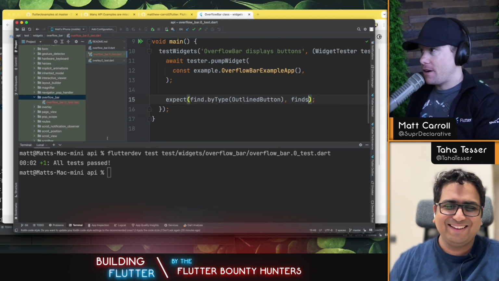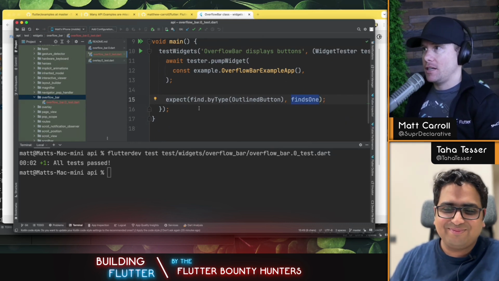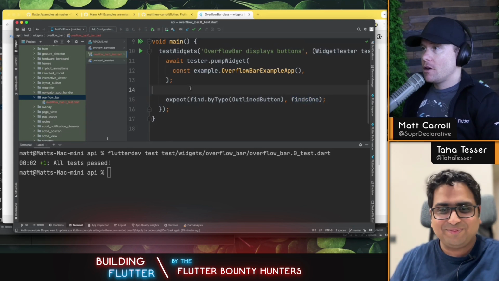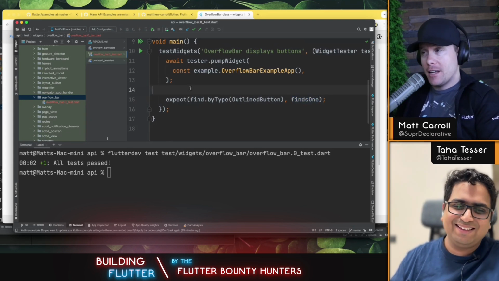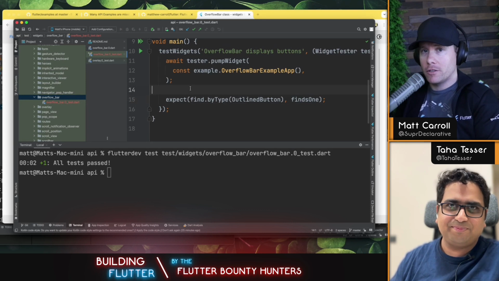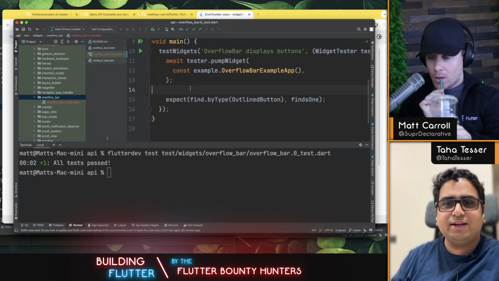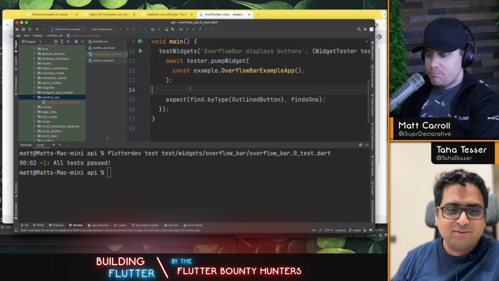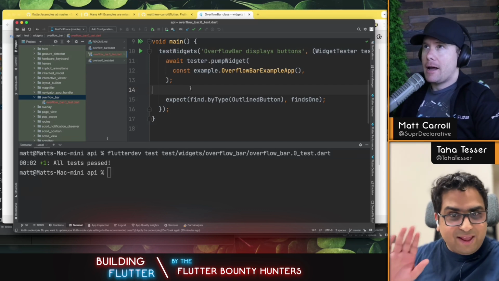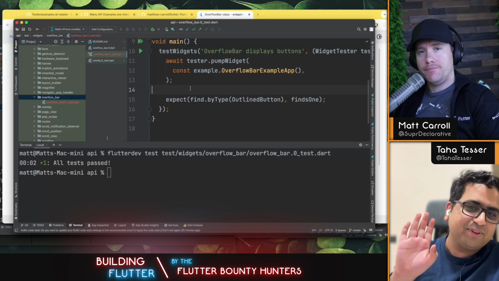We're going to say finds one for the outline button because that's the matcher that the Flutter team thinks we should use. Now, with that expectation, when the expectation actually passes, do we keep that expectation or do you want a different version of that expectation? In this case, it is correct. The outline is one. This is not going to be the final test. Let me just tell you, this is just for learning purposes.